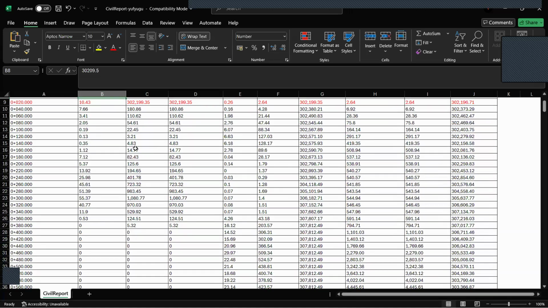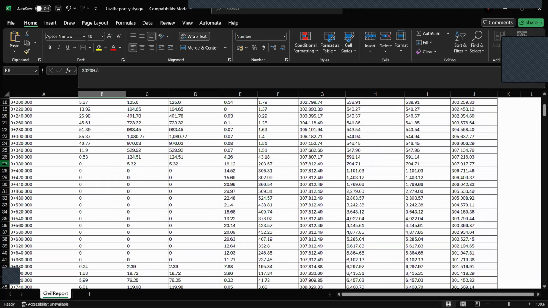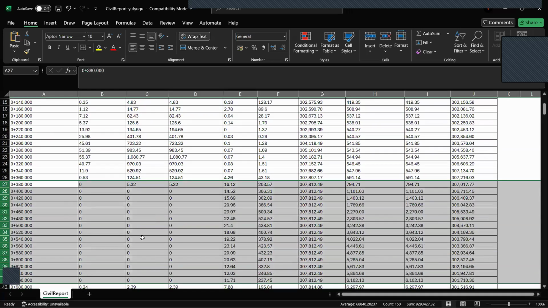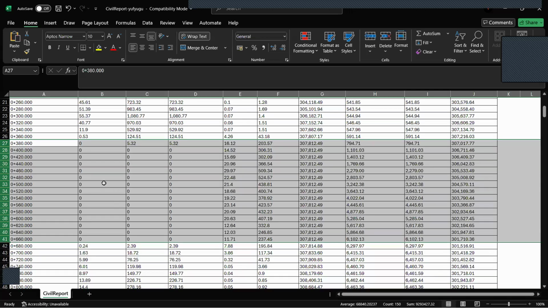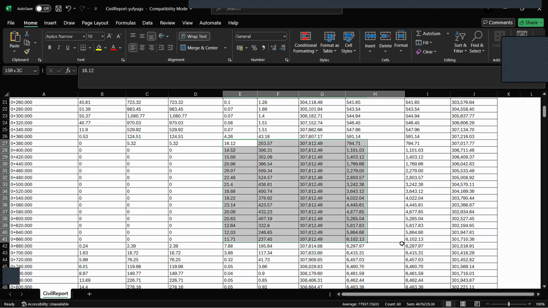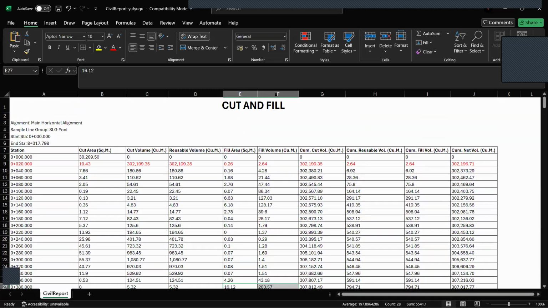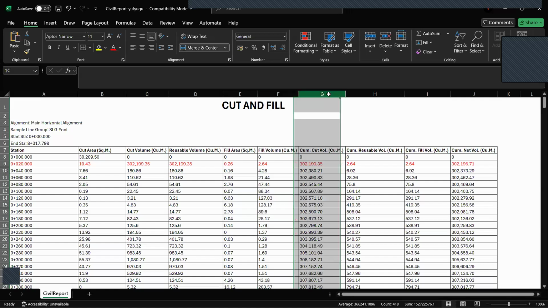So you'll find that there are sections that are zero. This section is for cut. If you see a 0 in this section, it does not mean the software is wrong. It means it's more of a fill section. So you will notice there is a section for fill area, fill volume, and cumulative volume. You will also notice there is a column for cumulative reusable volume.